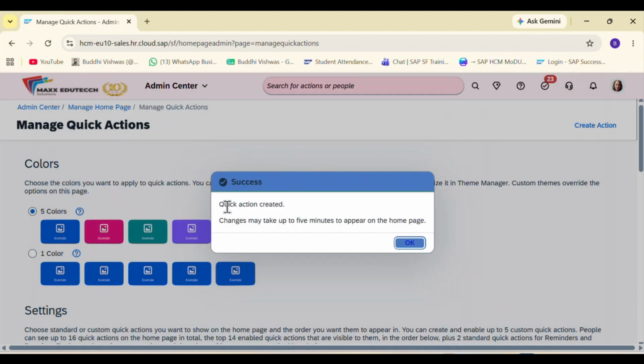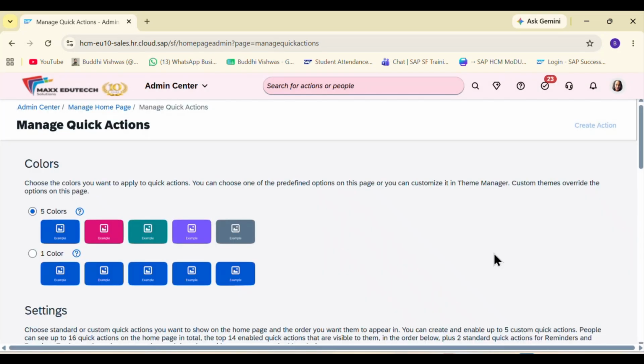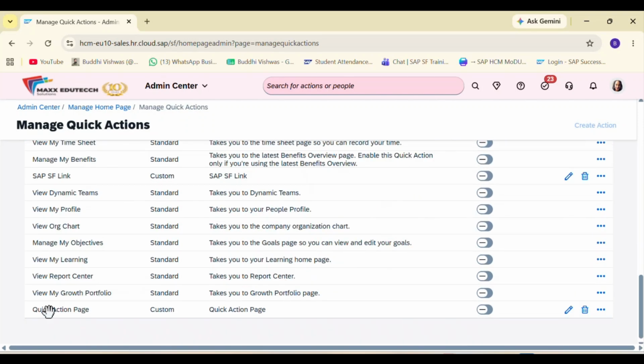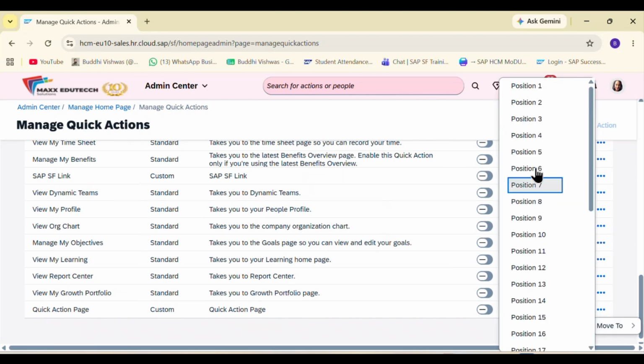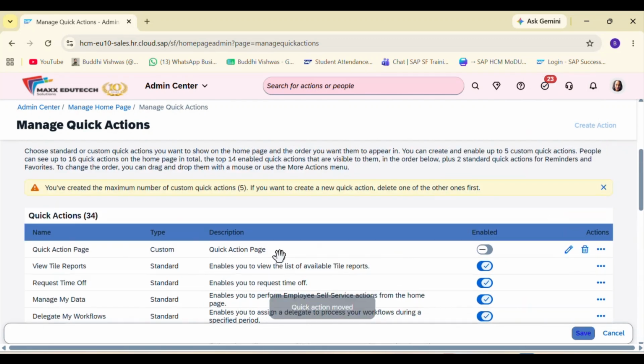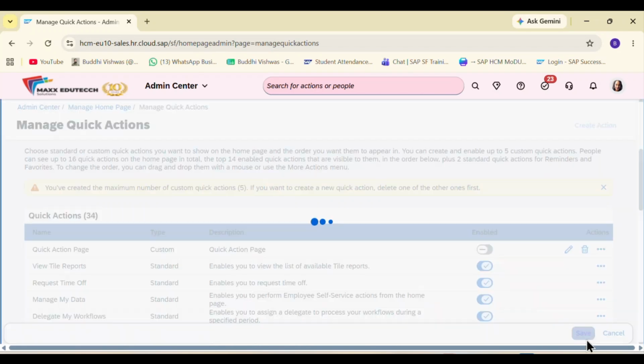When you click on create, you see the quick action has been created. Now click on OK. Go down and you will see the quick action page showing. This is a custom one, not a standard one. I will show you it is in first position, and I will also show the effect. Here you see it is showing in first position, but it is disabled, so currently it is not visible.